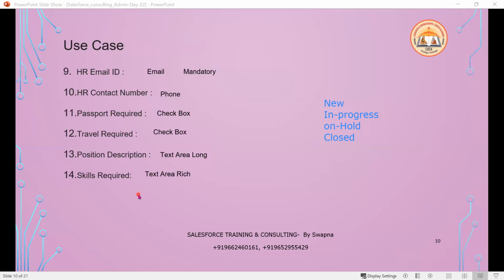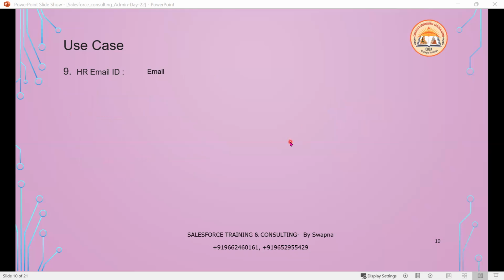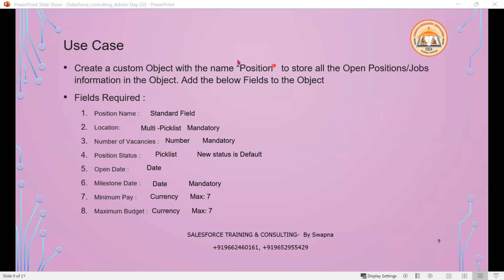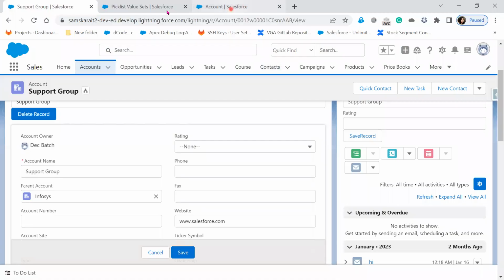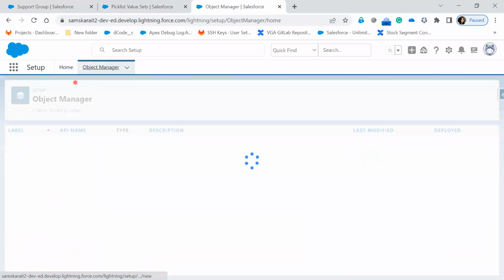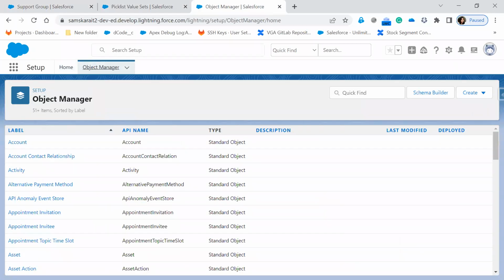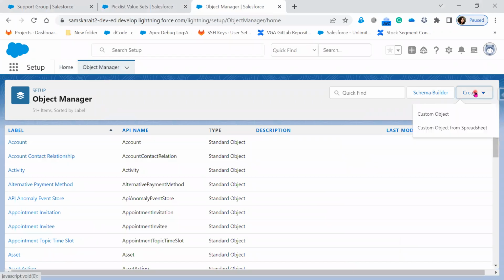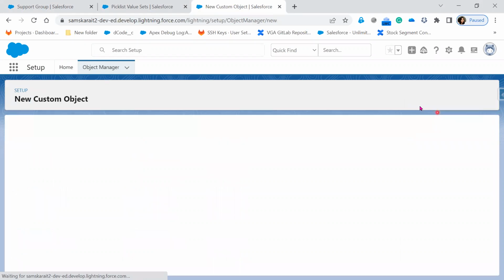Now let's go ahead and create this use case. First thing is that we have to create an object, the position object. So let's go ahead and create a position object. What are the steps to create a position object? Create, custom object.